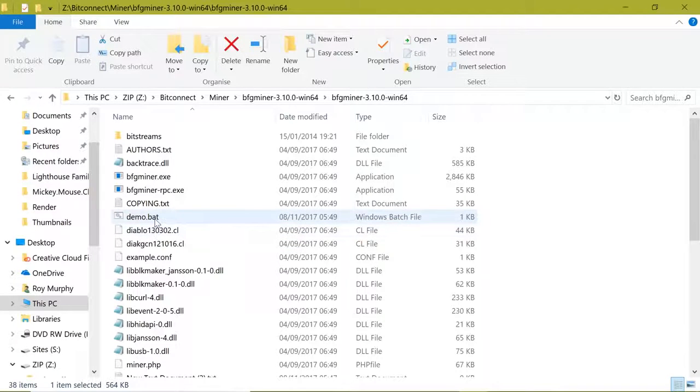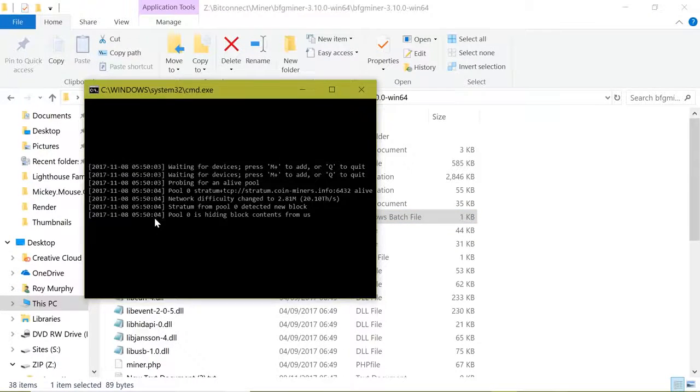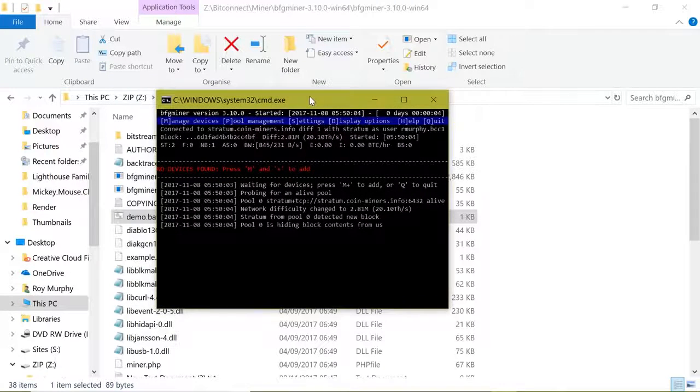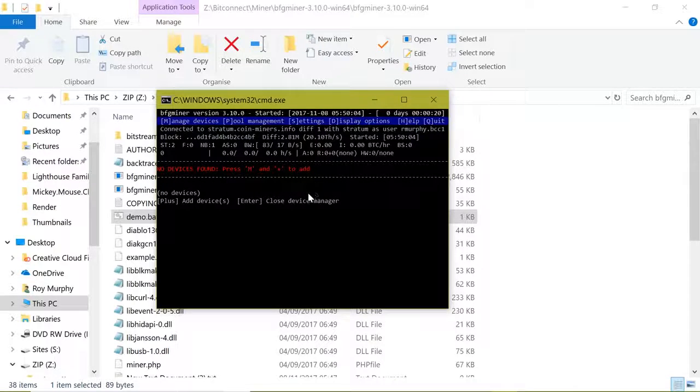So if I now double click on this, it will open up. This is a very simple textual application. It doesn't have a GUI, it's all text, but it doesn't need to do anything other than mine. It says here already, no devices found. Press M and plus to add. So I'm going to press the letter M, and it says no devices, plus to add a device, or enter to close the device manager.